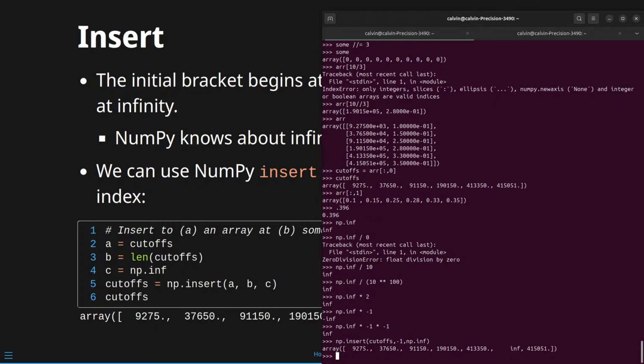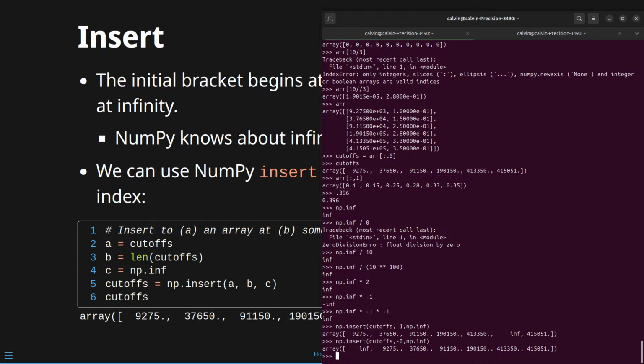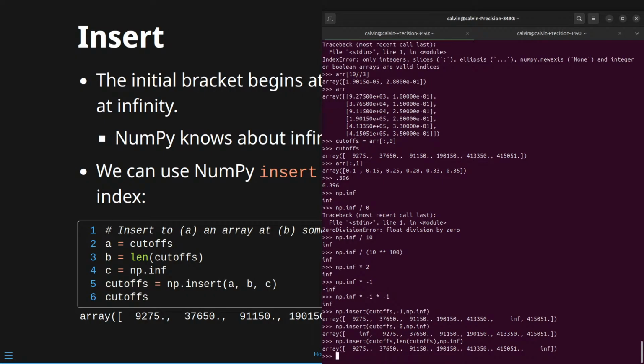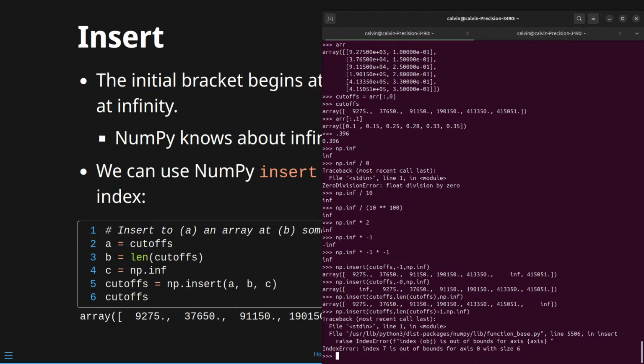And that didn't work very well because that put it before the end of the list, right? And I don't think I can specify -0 either, because that's the same as 0. So what I actually have to do is I have to figure out the length of cutoffs. And then it puts it right at the end, right? I don't know what happens if I do length of cutoffs +1, but I'm guessing it just goes to the end. It just exceeds my bounds, right?